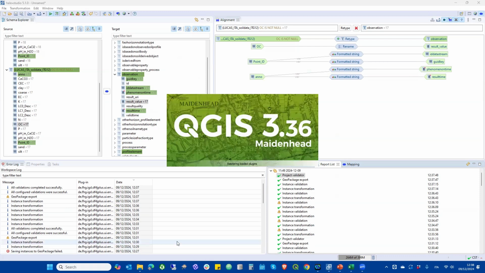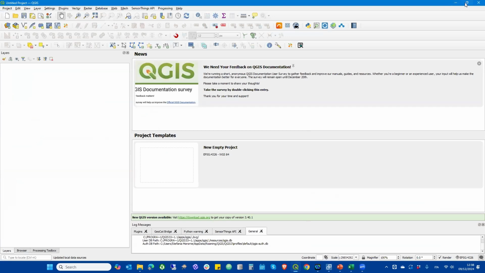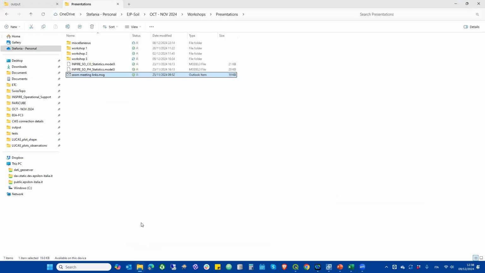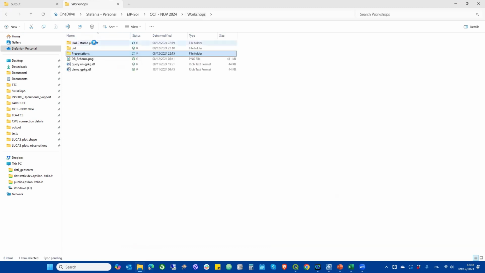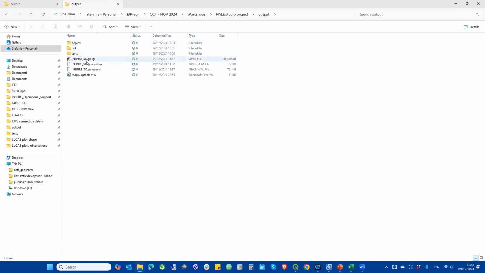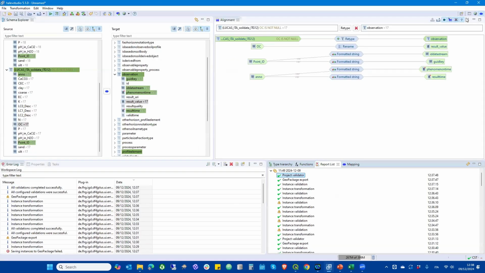We have time for this very quickly. We can open our file in QGIS just to see that this has been imported. It should be here. Where is it? Workshop. No, it is here. The project we have created in the output folder, so it is here. We can close Hale.